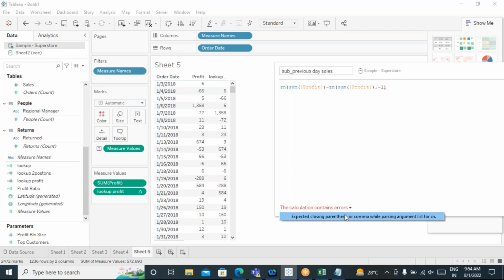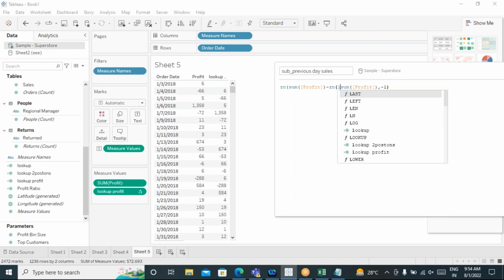What is the error? Expected closing parenthesis or comma while passing argument list for ZN. Okay, sum of sales, here we closed it, and here we can go to ZN. But you forgot to specify how many positions. You need the lookup function to be specified here.